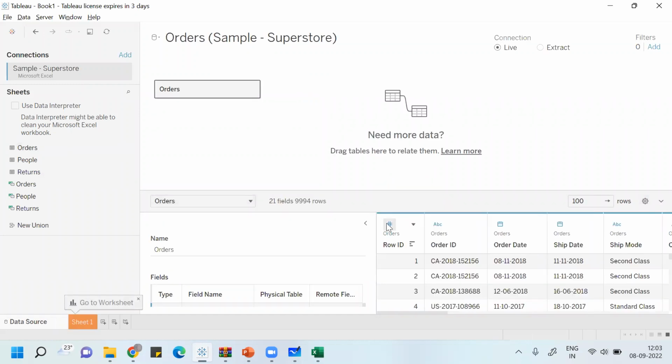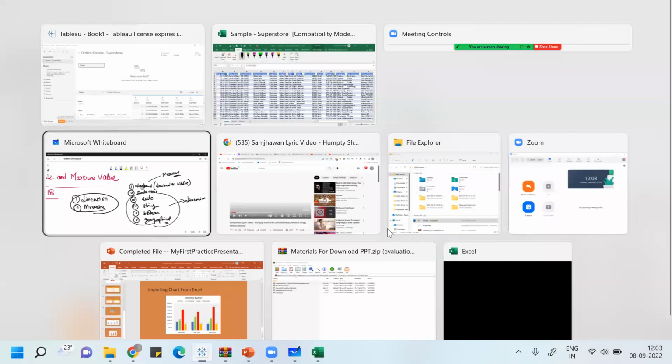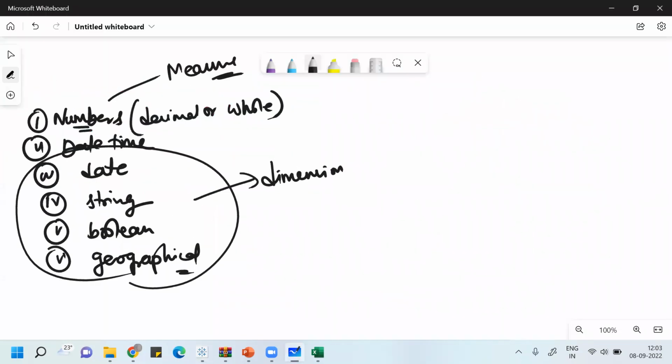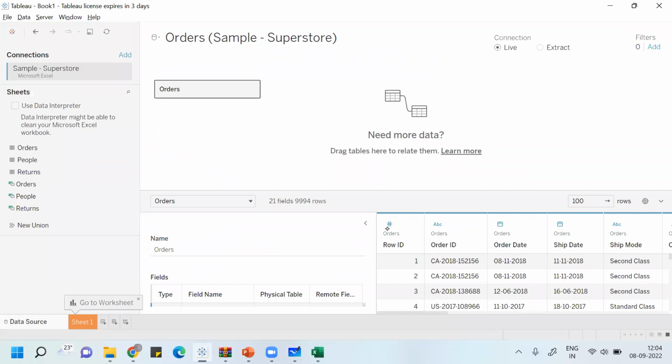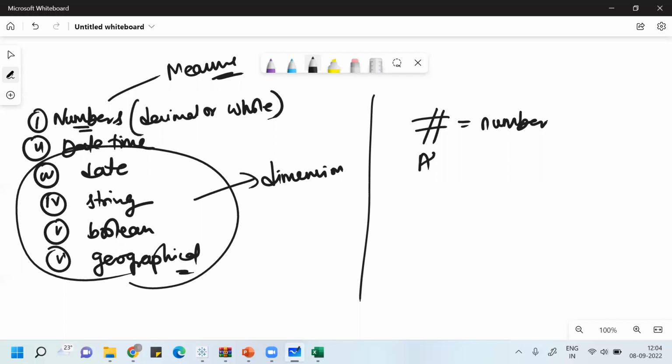You can see that these are data types. You can see this hash key. This hash key mainly represents number. Whenever you have a number, you can understand it from the data type called hash. Similarly, for strings, for alphabets, it is represented with ABC. So when you see this ABC, it represents a data type called string.